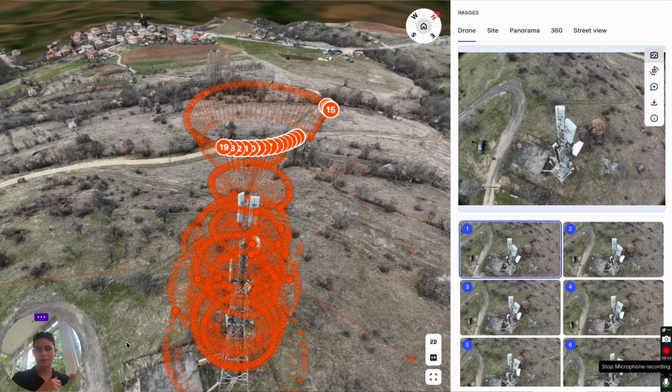After that, we move very close to the tower. And this is also why I like to capture manually, because you have more control and you can move much closer to the cell tower.